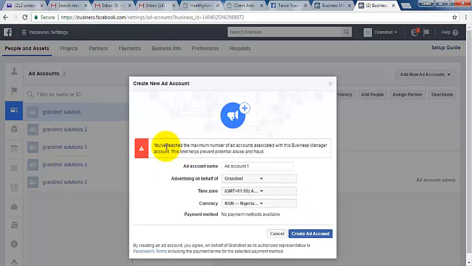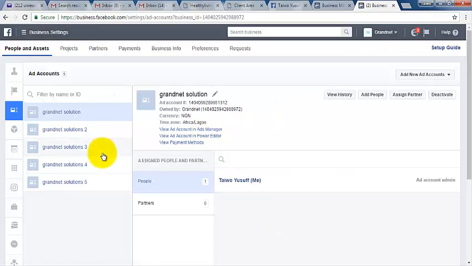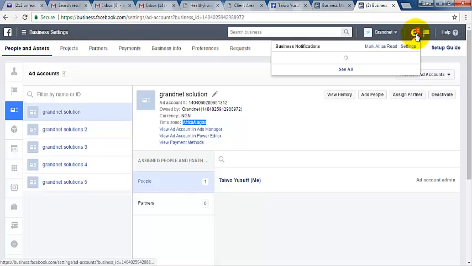So my own is I've reached the maximum number of ad accounts, but in your own case as a new person, you'll be able to create up to 5, just like I have here. I have 1, 2, 3, 4, 5 advertisement accounts. And their currencies are in Naira, while I choose the country as Nigeria.